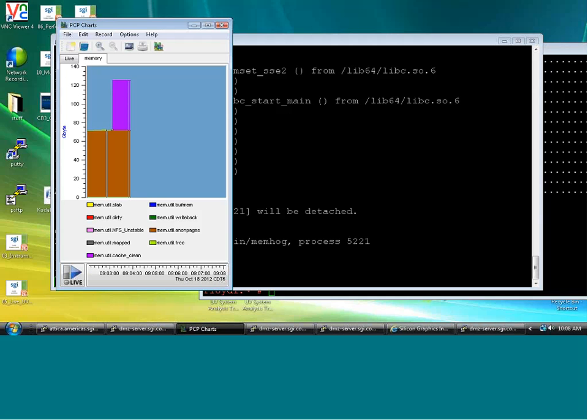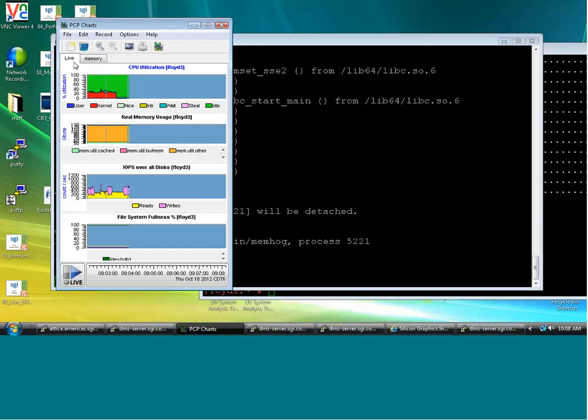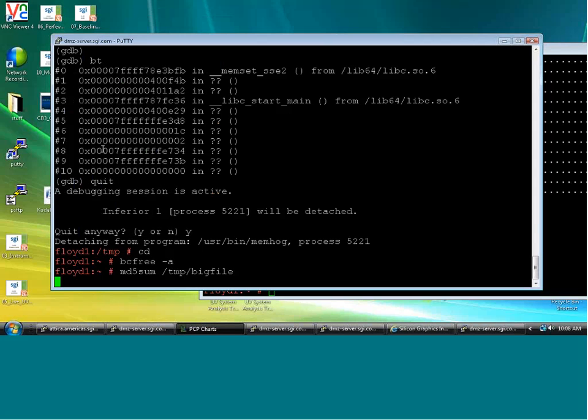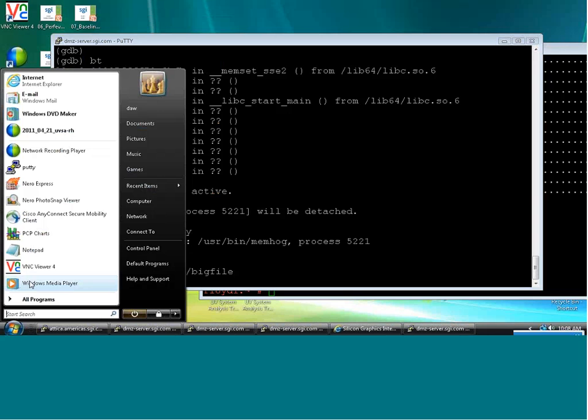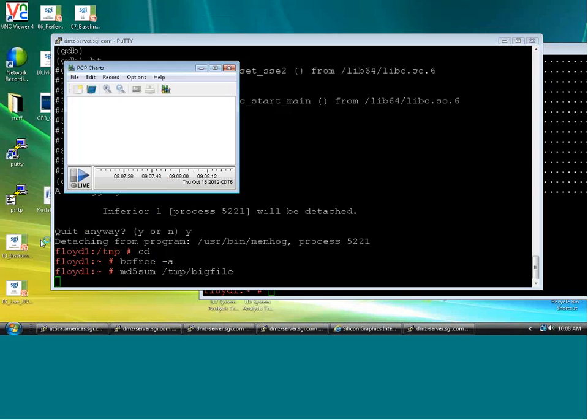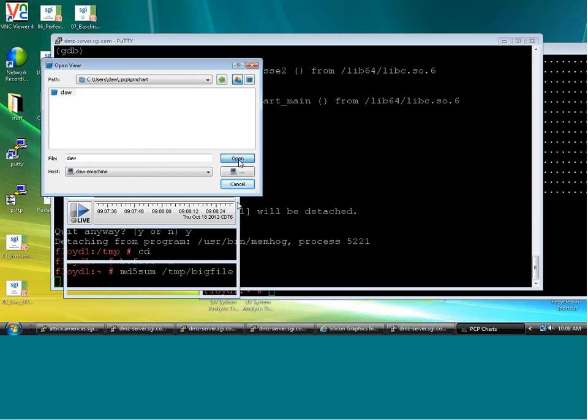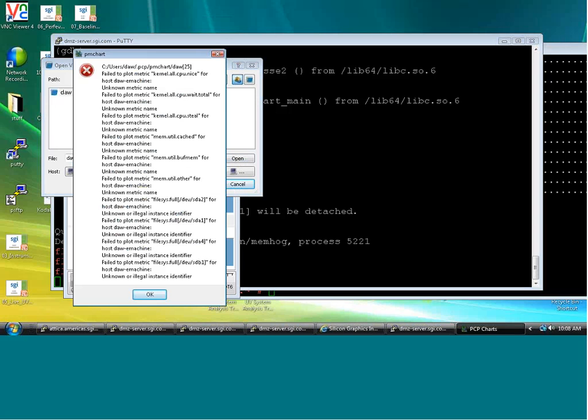What's going on here? Oh, that's on Floyd 3. Now I'm totally confused what I did. I got rid of the wrong PM chart. Again, I have PM chart on my workstation here, so we're only interested in memory right now. I don't think I do have a view here. Let me open that. Doesn't like any of that stuff. Wrong machine.